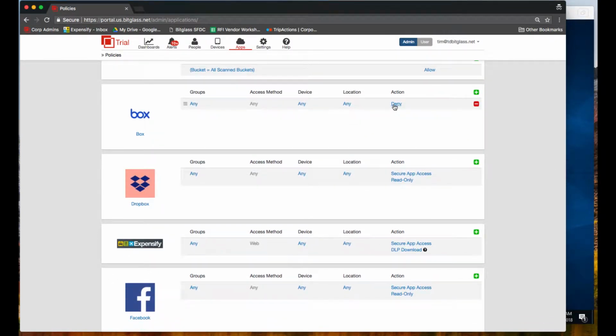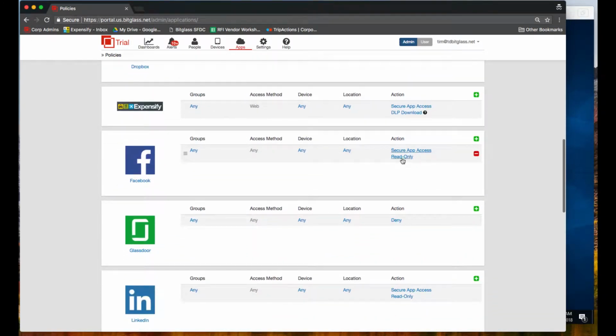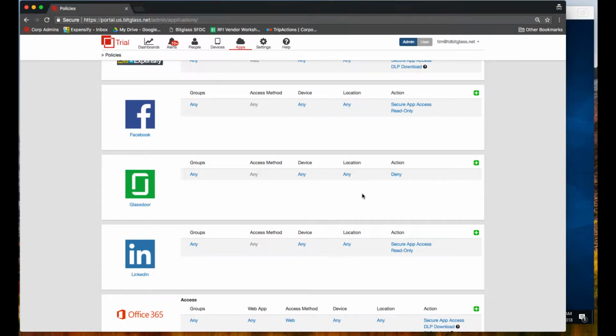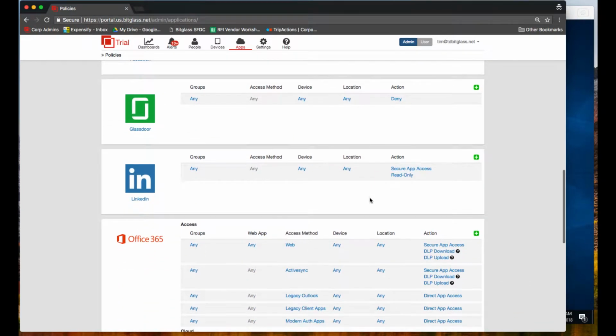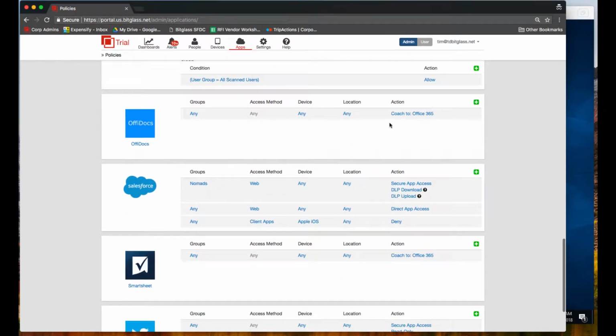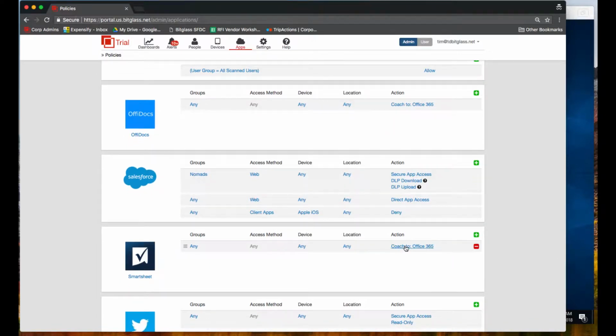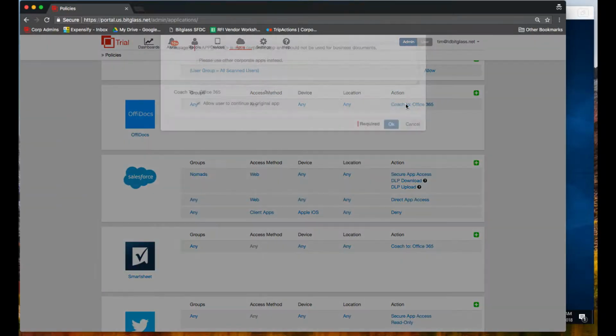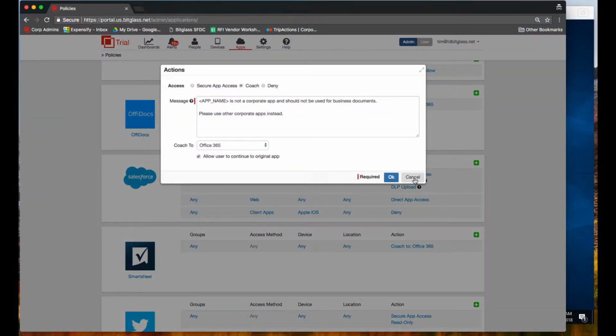Let's take a look at the policies defined in this demo. For Box, we will deny access. For Dropbox, we will set access to read-only. Social media sites like Facebook and LinkedIn will be set to read-only access as well. OffiDocs and Smartsheets will both be set to coach to Office 365, with Smartsheet blocked and OffiDocs allowing clicks through after the coach message is read.